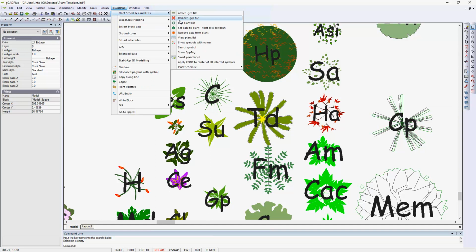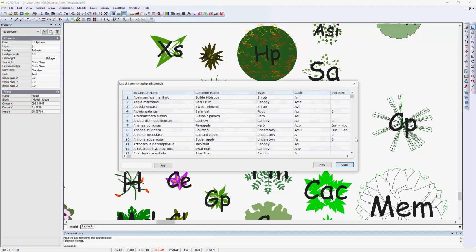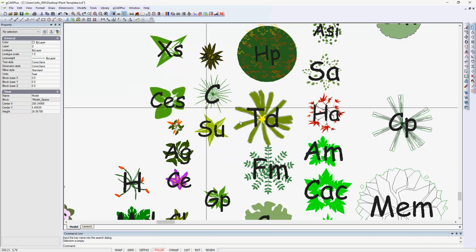The current version of gCADPlus lets us view the list, but we can't stretch it here. We've just changed things so that you can stretch it if you associate one, but keep paying attention to the 3 in the pot size. That's probably a 3-inch pot. This comes from the US, so I'll close.